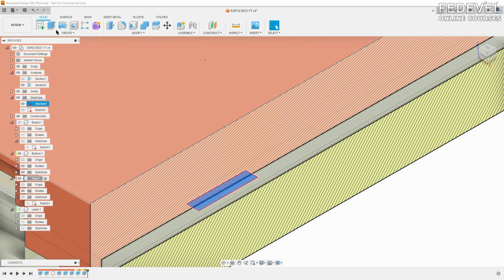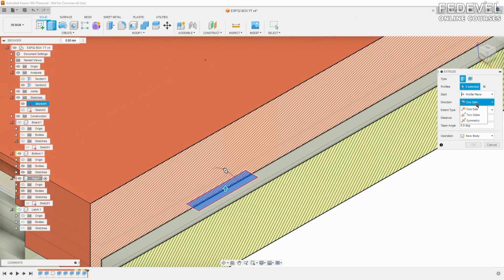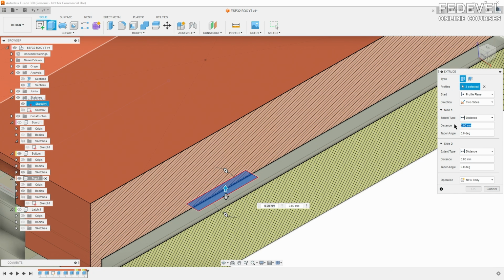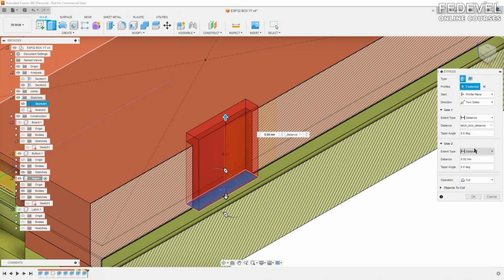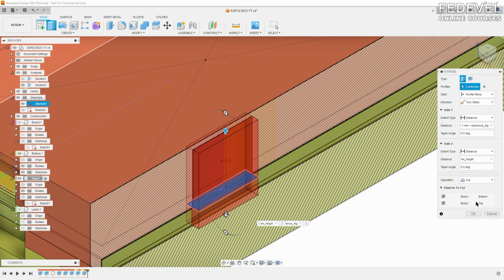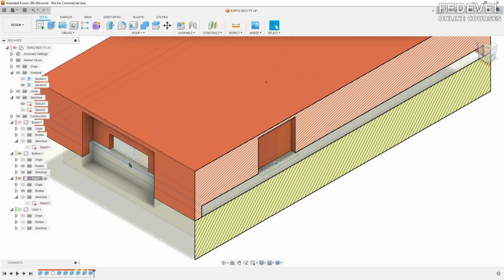So use the extrude feature, two sides, and do it like this. Okay, what do you think what is going to be the size what we need? Okay, maybe something like this, and also here is going to be the rim height. Be sure we cut only through the top. Okay, double check how it looks.